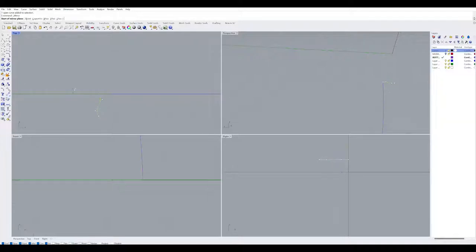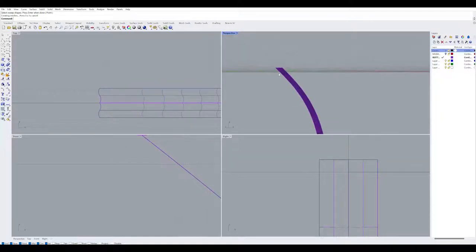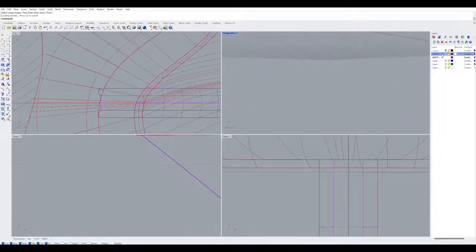I'm going to mirror this alongside here and see how that looks. Join these two. And then we have our rail. So we're going to sweep one rail. This is the rail and this is our shape. And then we'll bring back our mushroom head quickly.